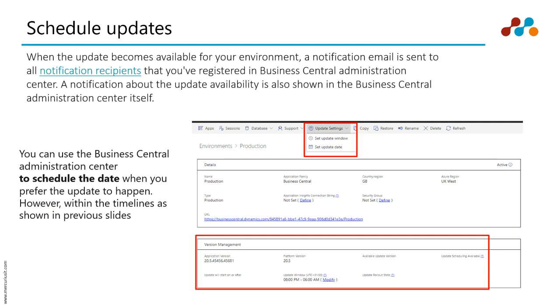These notifications about update availability are also shown in Business Central Administration Center itself. So you can open the Administration Center and see what the scheduled dates are. This is where you can then change what your update date should be for your production environment.